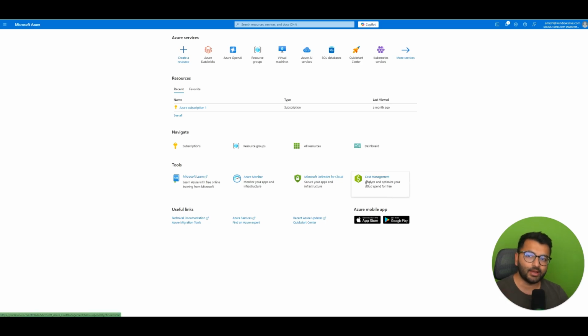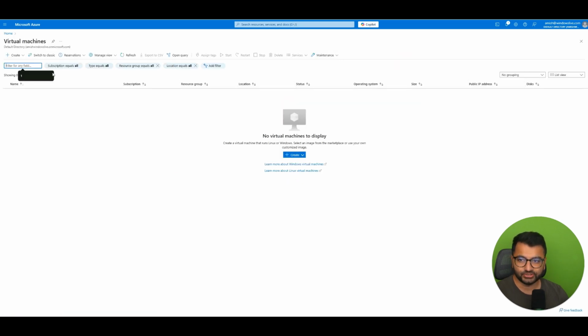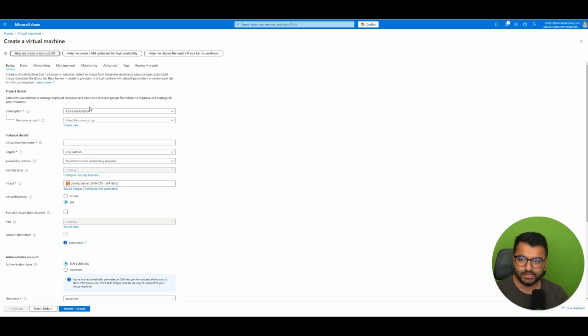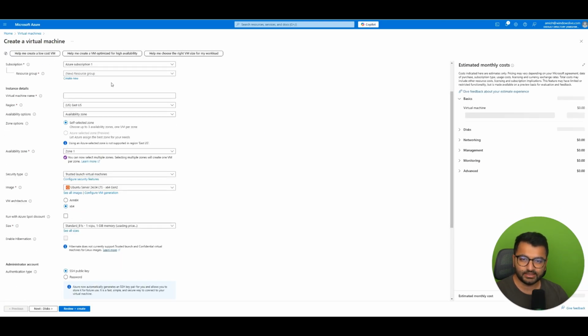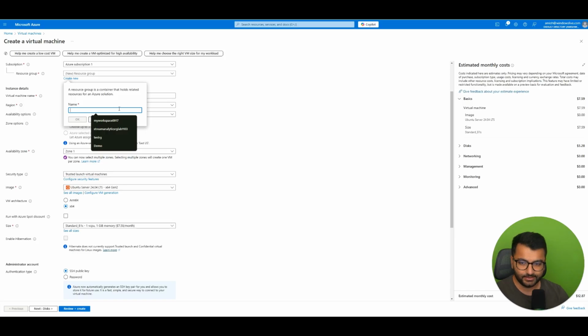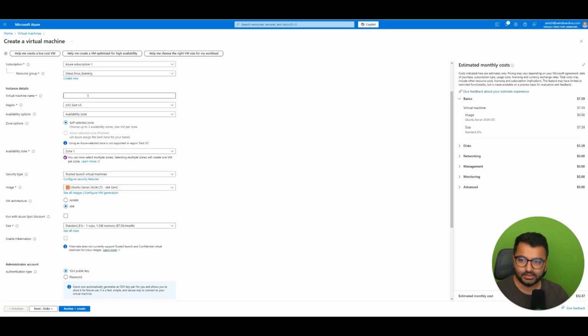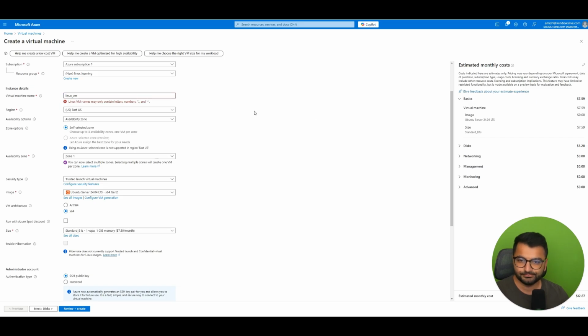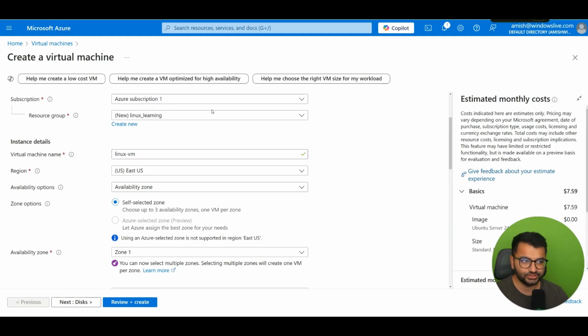Now, right now I'm on my Azure Cloud Console page. Here I'm going to select a virtual machine and I'm going to create a very simple one. Let me create a resource group and let's call this one something like Linux Learning. And again, I'm going to call this virtual machine name Linux VM. Just have to make sure that this has a hyphen. Let me zoom into this page.